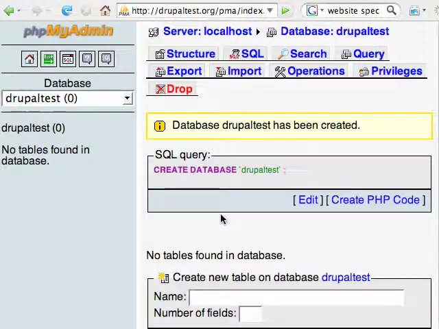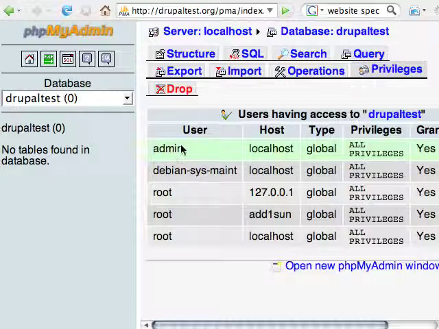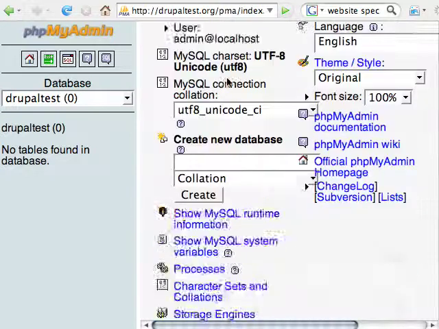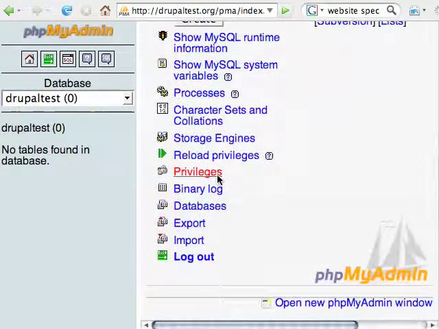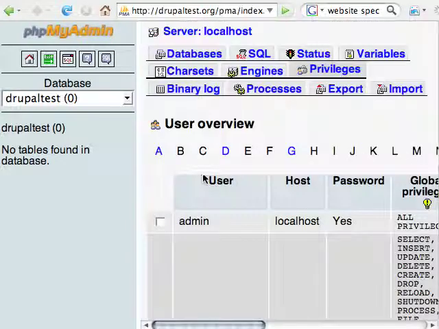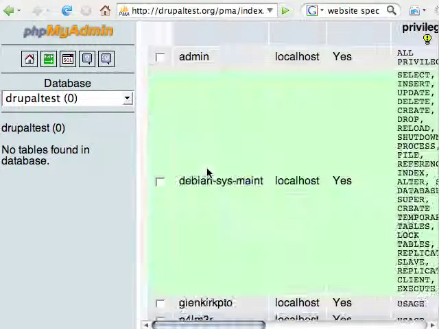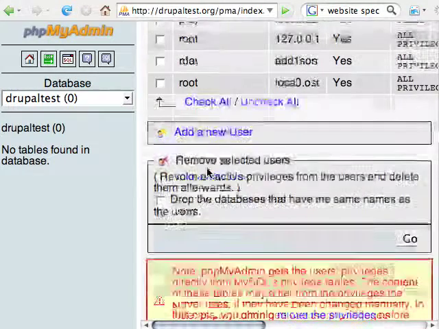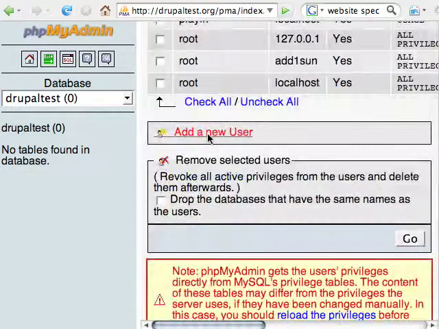If we click on the privileges link, we're going to see that only admin and root have access to use this database. And they have global permissions. They can affect all my databases. And since we're going to be storing our username and password in a text file, I don't want to use either of those accounts. So I'm going to go to privileges on the main phpMyAdmin page, and I'm going to add a new user just for this database.